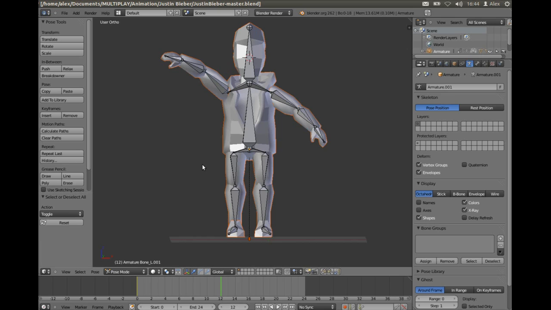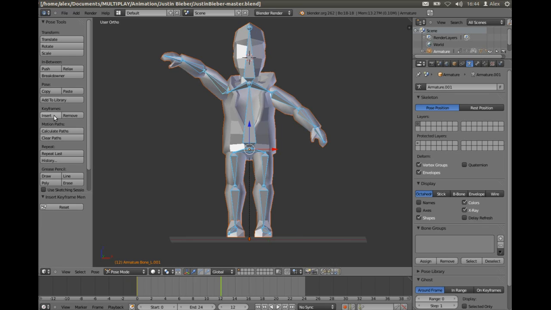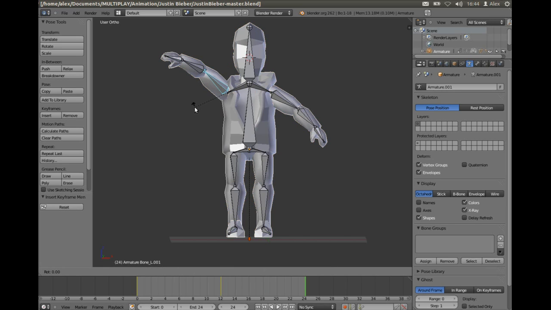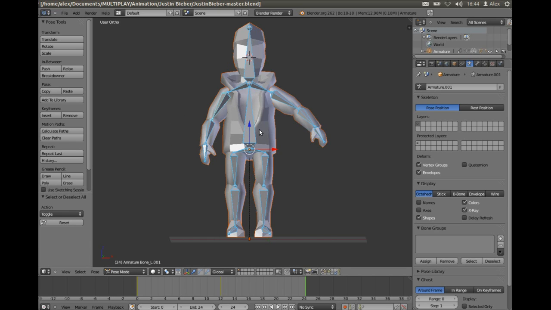I press A, which deselects the bone. I need to press it again to highlight all the bones. Insert Loc Rot Scale. So on the 12th frame, my character's arm is going to be up in the air. Now let's move the green cursor and marker along to 24 frames. Let me select the bone again by right-clicking. Press R, move my mouse down, and now I want his arm to be at the bottom. I want to highlight all the bones, so press A once, press it again to highlight.